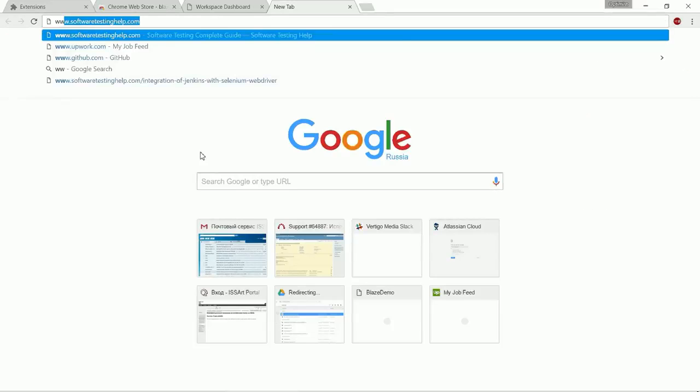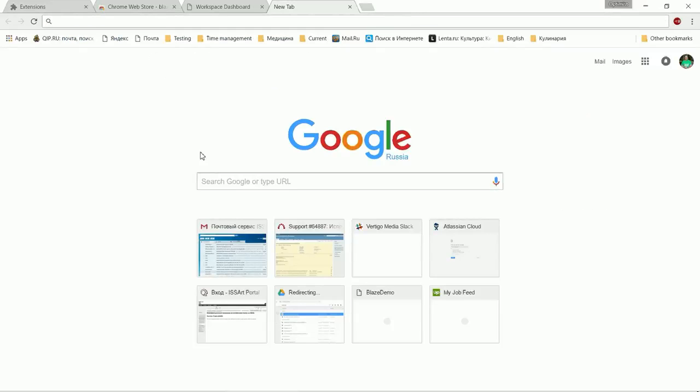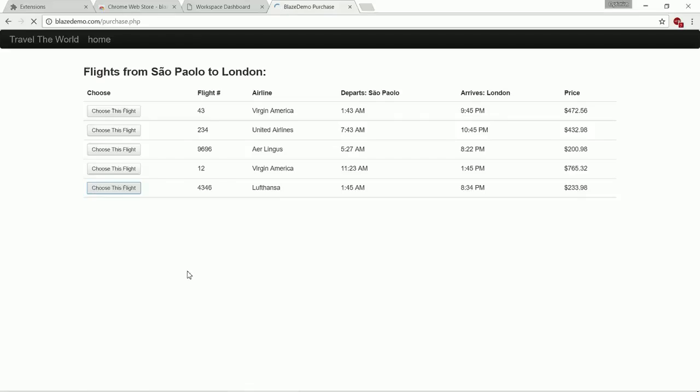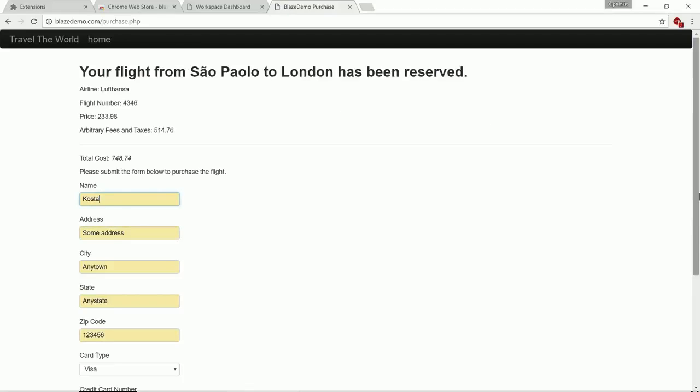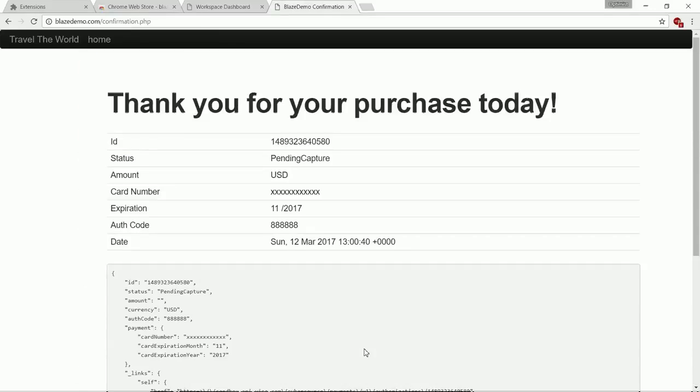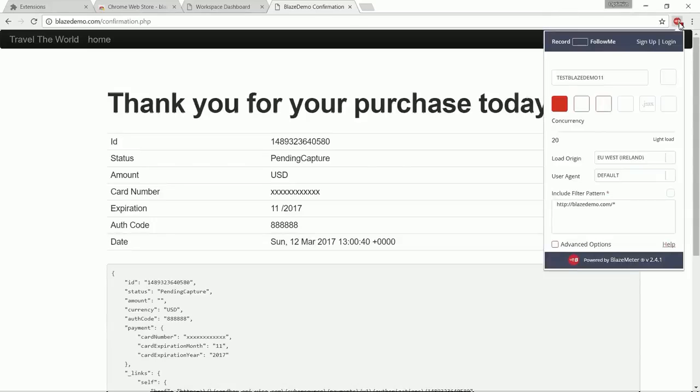Now we'll just repeat the use case we did before. Enter blazedemo.com. Let's do our origin and destination cities. Choose Lufthansa. Fill out the form. Hit purchase flight. And yes, we're done. Now we proceed back to the Chrome plugin and we stop the recording.